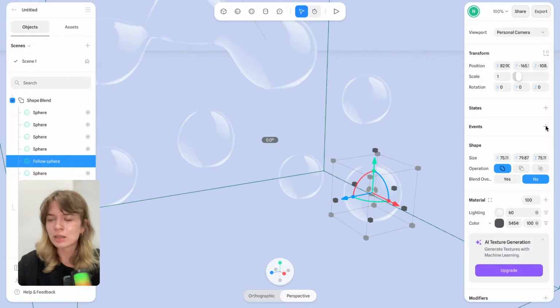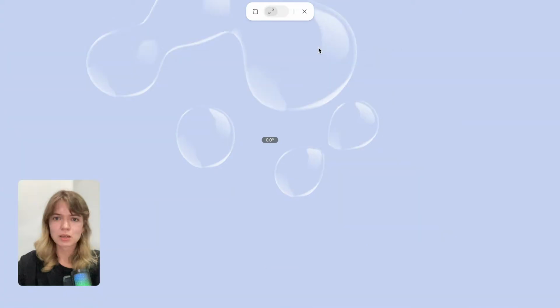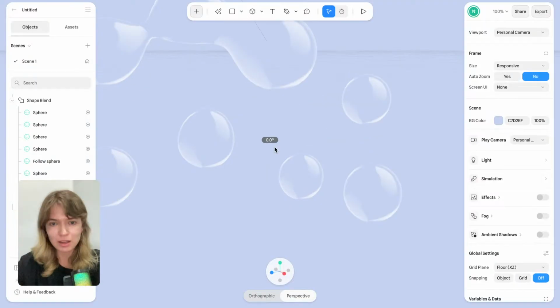Okay, and what this will do is allow me to interact with these shapes with my cursor. So this sphere that I set to follow will work as a morphing tool for my users to play around with. Okay, so let's go back. I will prepare the scene again for import, so we can add it to our website.